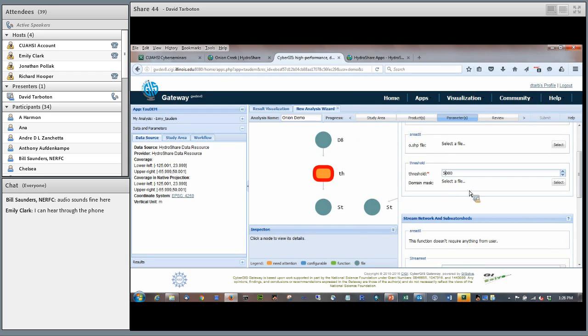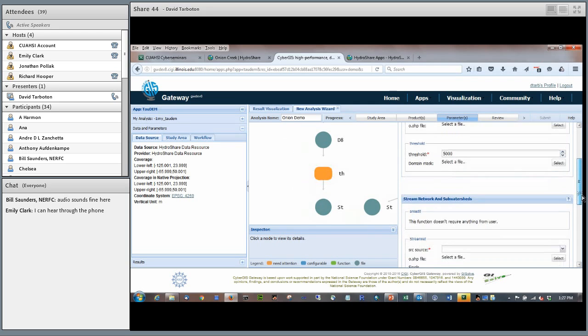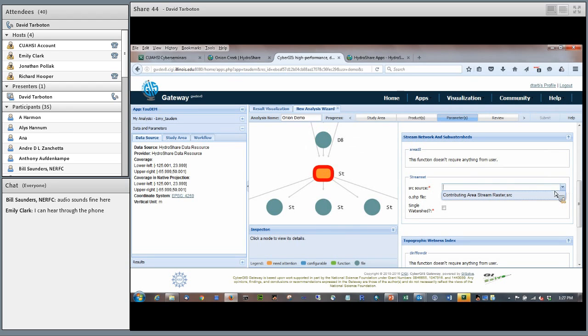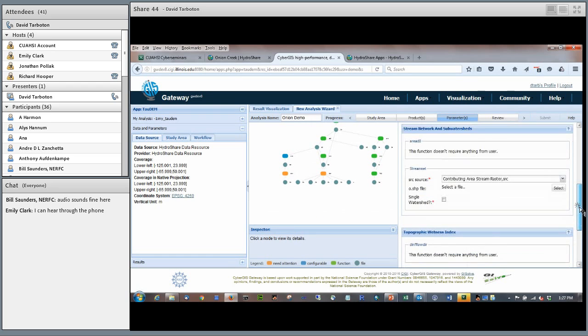Because I'm working with a high-resolution data set, I'm going to go to a larger threshold. That's 500,000, roughly 10-meter grid cells. I'm also going to scroll down, and here it needs to say, what is the source for my definition of streams? And I'm going to say it's the contributing area stream raster defined with that threshold. Those are the only two parameters I have to supply.